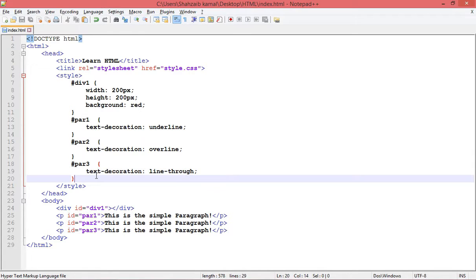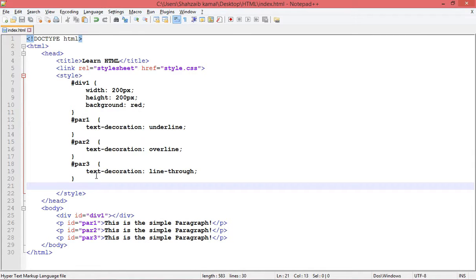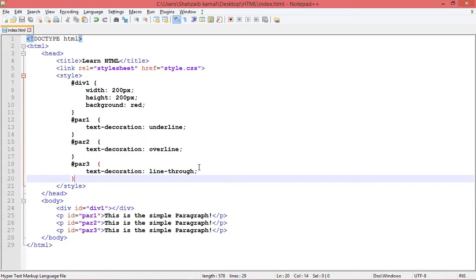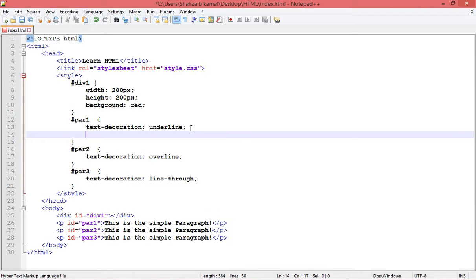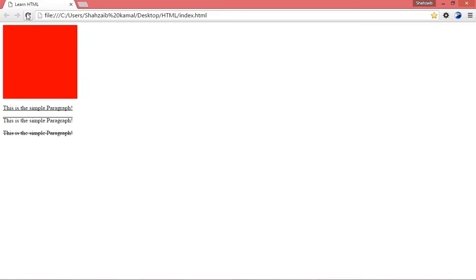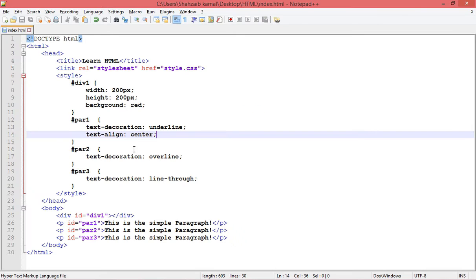Now we need to go down, or just go there for the first para, and let's justify the text. The text-align, and I'm putting center for par1, text-align center. Go to the browser and refresh. Now the text is in the center. That means it's working perfectly.